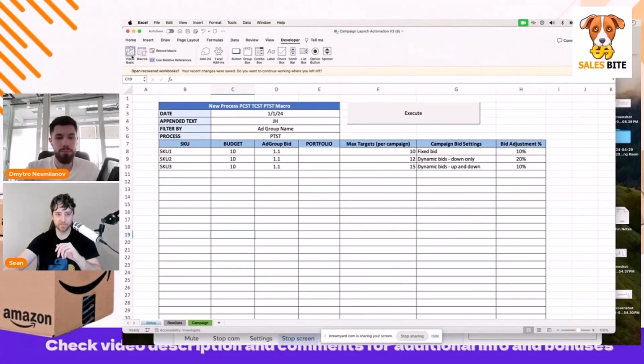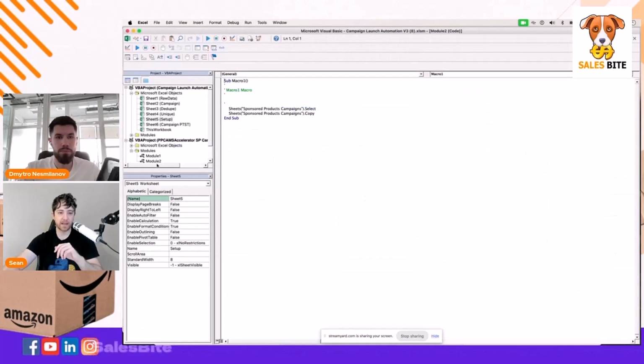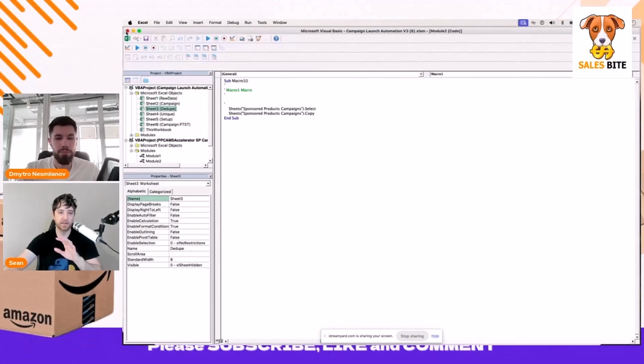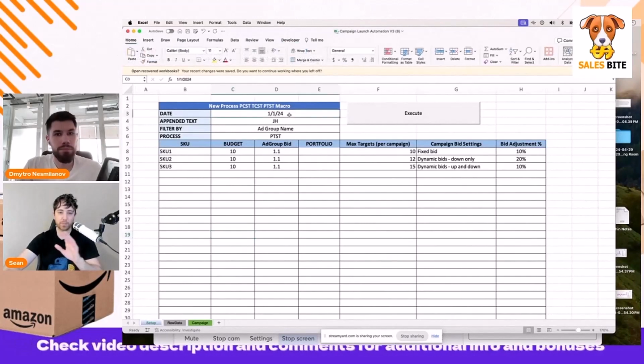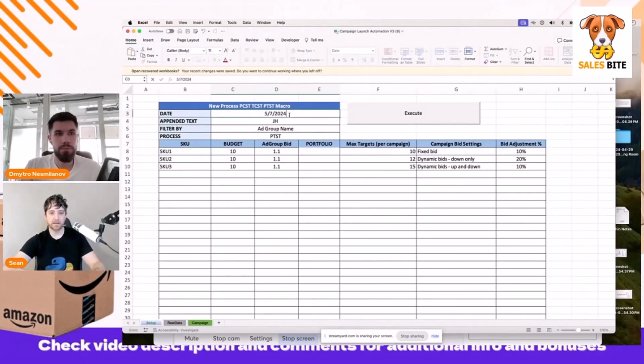Let's see, Visual Basic, and you can see raw data, campaign. Here's all the code stuff. So we don't necessarily need to know that, but that's where all the code is. So let's just go through each thing. You want to put the date in. So I'm going to put today's date.